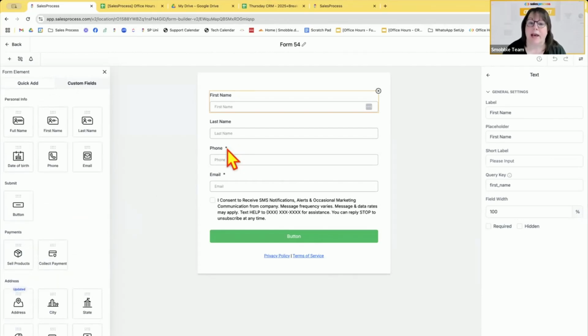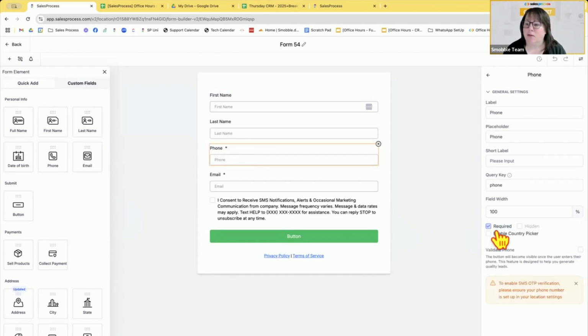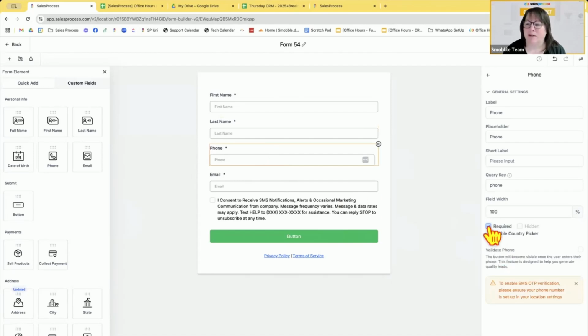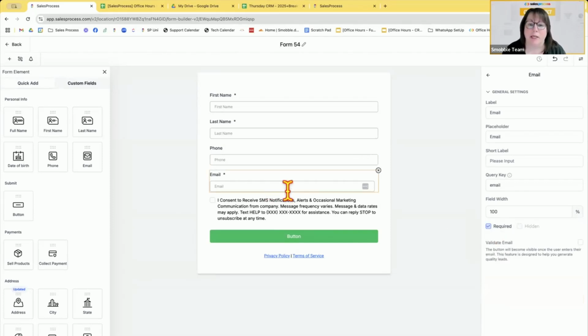And whenever you see this asterisk beside a field, when we click on it, you'll see over here that it is a required field. You're saying to them, you can't complete this form if you haven't filled this field out. So I would also make their name required. Unless you have your SMS text messaging set up, I don't necessarily make the phone number required, but your email should definitely be required.